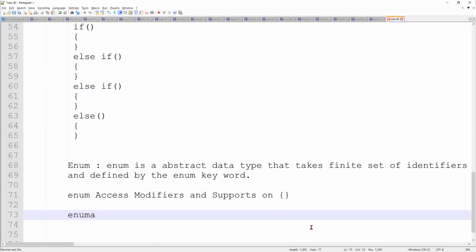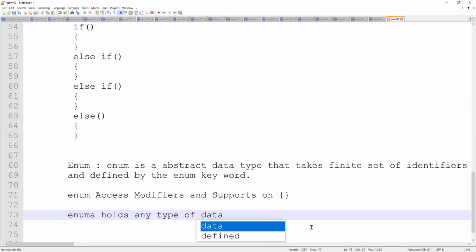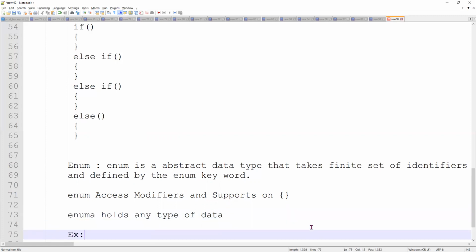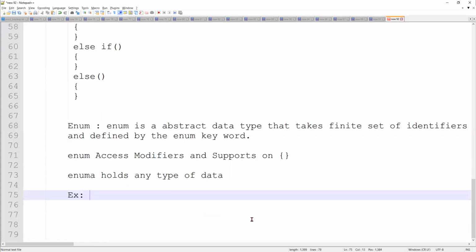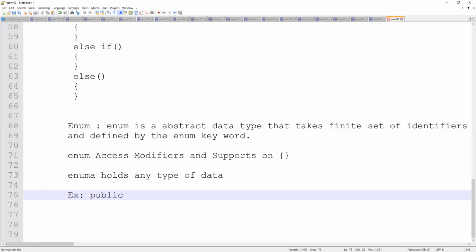Enum holds any type of data. So when I say any type of data, let's take an example in code. Enum always uses an access modifier, so I'm going to use the access modifier public. Does everybody know about the access modifier? Because that is very important. Yes, ma'am. Public, private, protected. Yeah. So right now I'm going to take public.